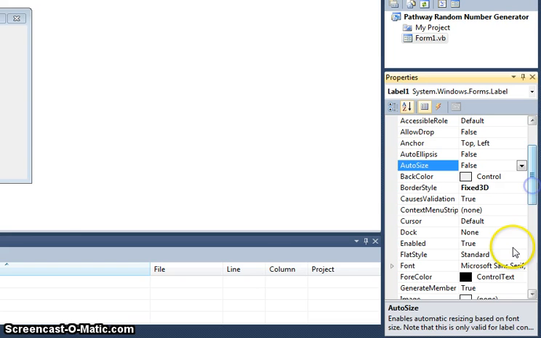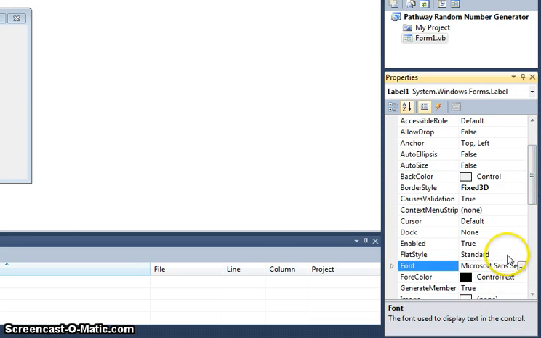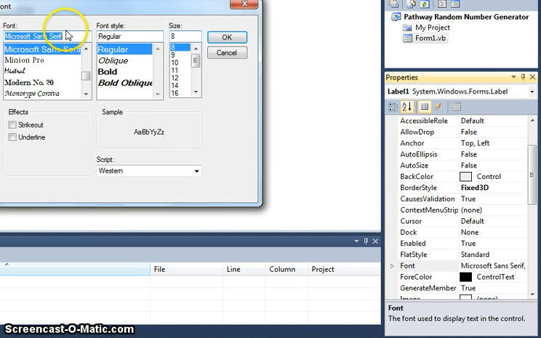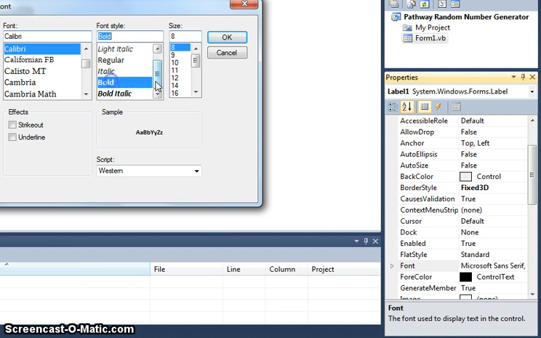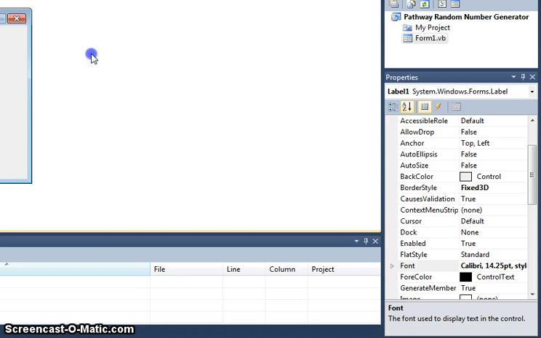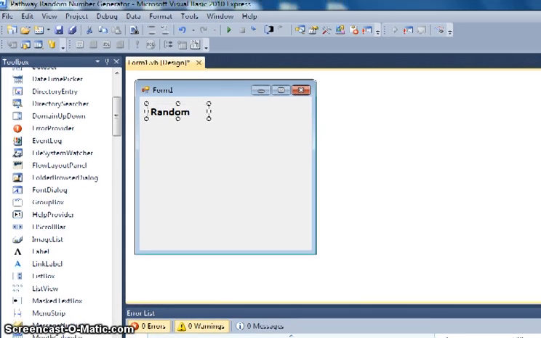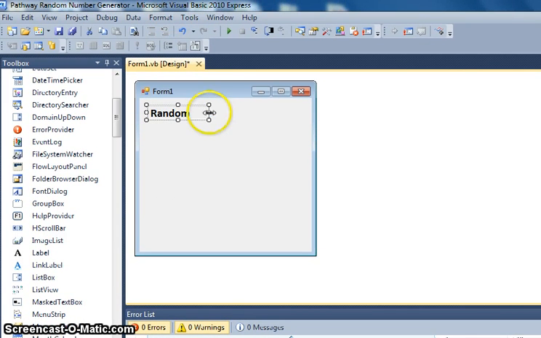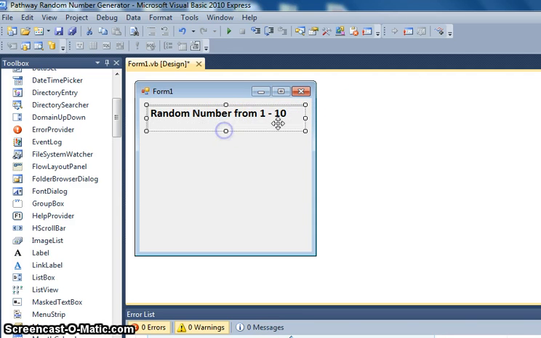And I will change the font to Calibri. Bold and 14. So having a look here, I have my heading ready to go.